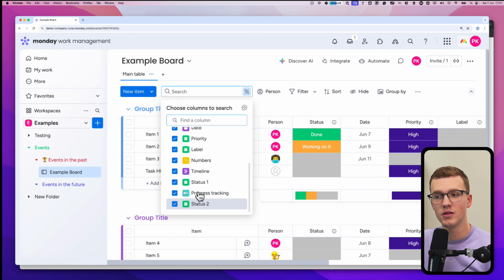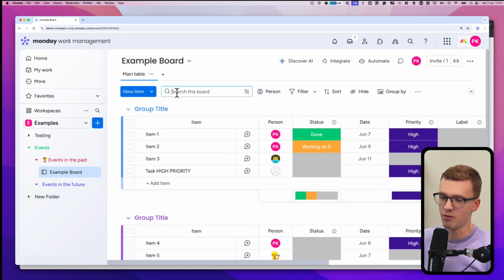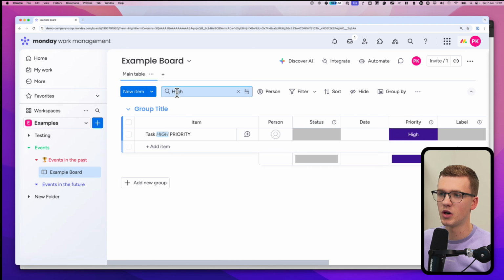But if you have too many, they will be turned off like this. And then, let's use priority as an example. If I type high right now, nothing will show up. Well, high shows up because it shows high in the text. But if it didn't do that, nothing would show up.